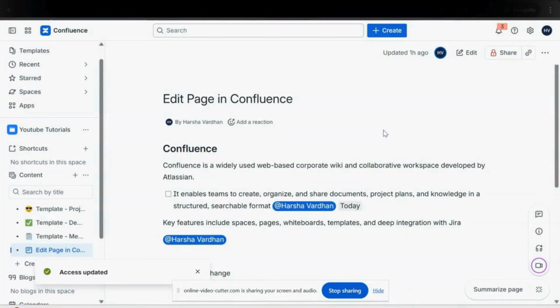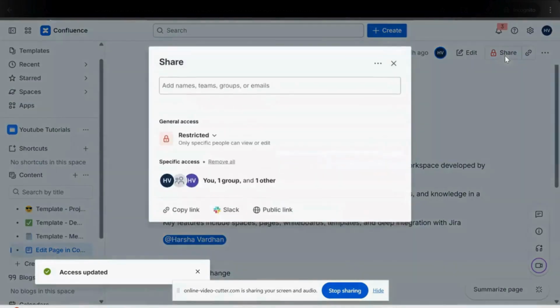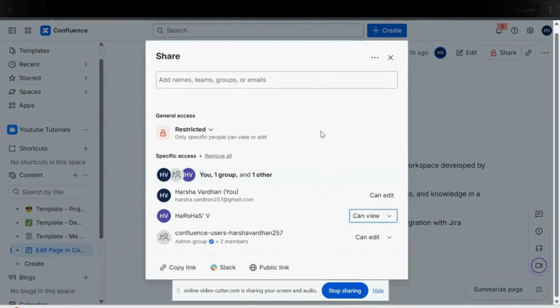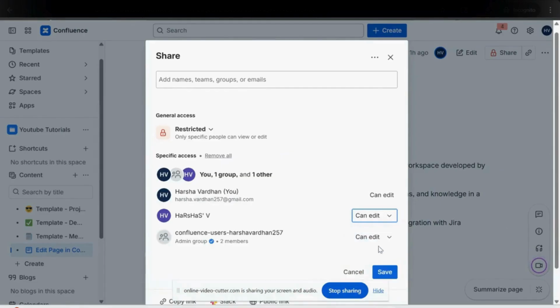If you'd like to move this access from view to edit or edit to view, you could click on the share button once again, and under specific access, click on this grayed small bar, and you'll be able to see the permissions of these users and groups along with the switch options. So you could switch to edit, and I could switch this to view under restricted access.